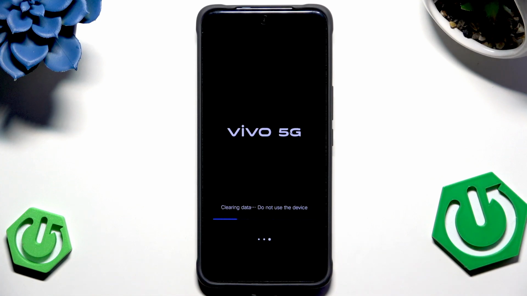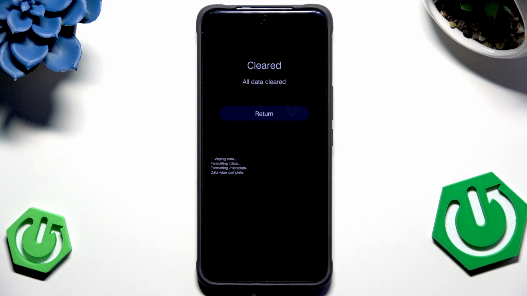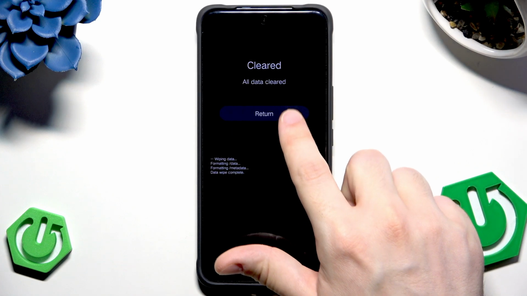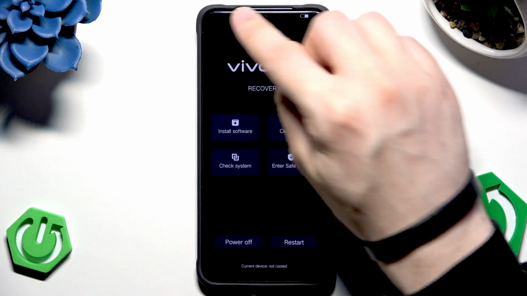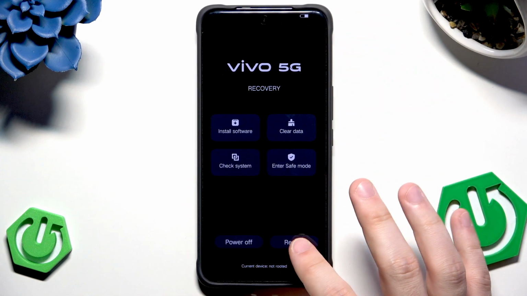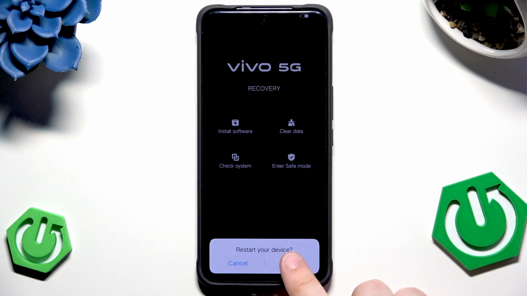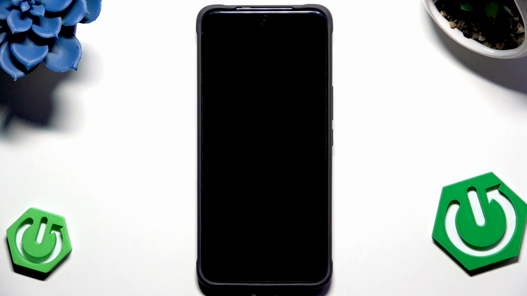Okay, now the process will launch, so let's wait until it's finished. It shouldn't take much time, max 10 seconds. Okay, all data cleared. We can click on return right now, click on return again, and click on restart. Click on OK, and now, just like in the previous method, within a few seconds the phone will be automatically turned on back again and ready to use.